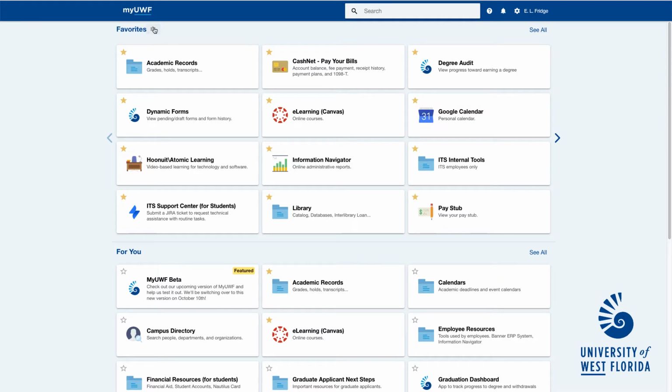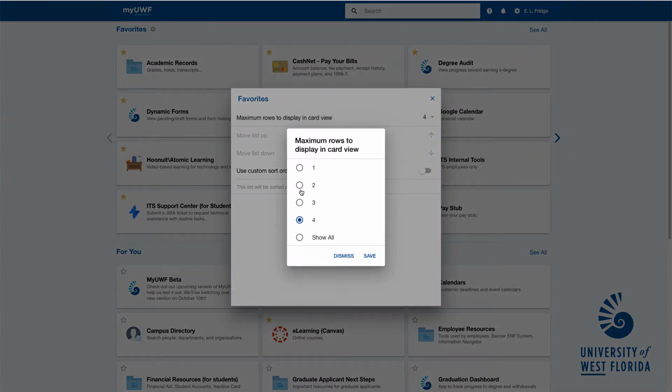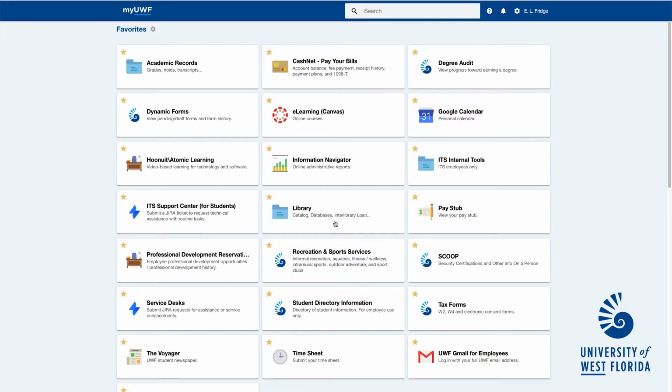Another thing you can do if you want to change that setting is click this gear right here, and that lets you change the max rows being displayed at one time. You can make it smaller if you'd like to save some space, or you can go to Show All and look at all your favorites at once.